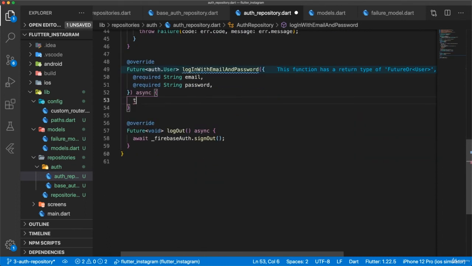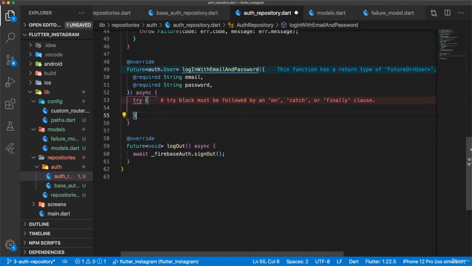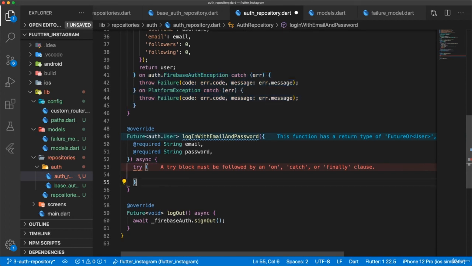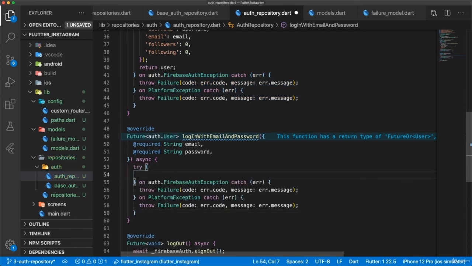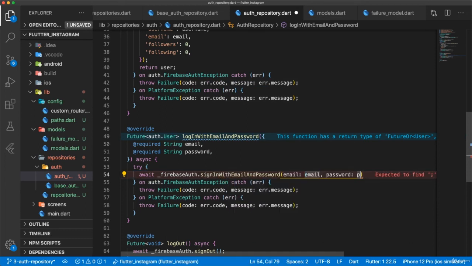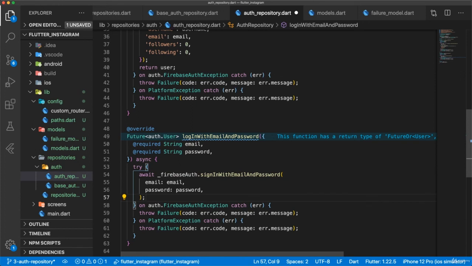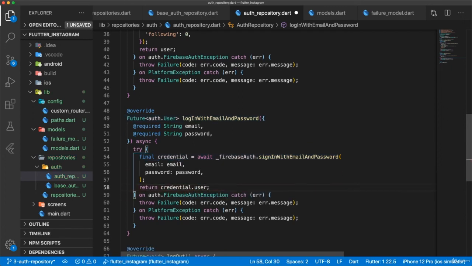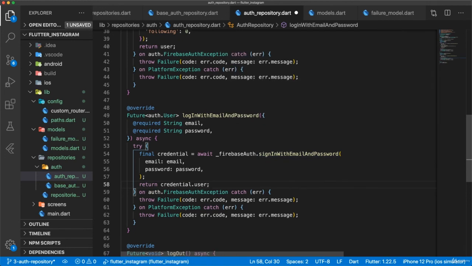This is going to be similar to signup. So we'll have a try catch block. And then we can actually copy our catches here. And to log in, all we have to do is call await Firebase auth dot sign in with email and password. Pass in the email and the password. And when this is called, we see we get the future user credential, and we need to return a user. So we'll do final credential and return a credential.user.